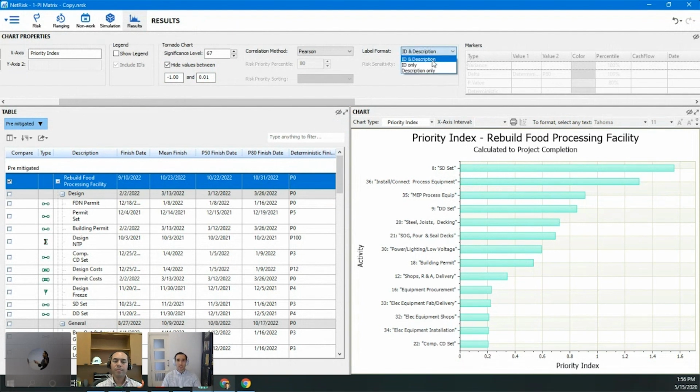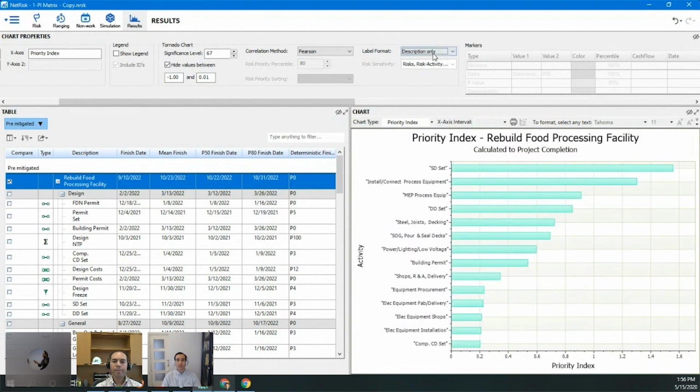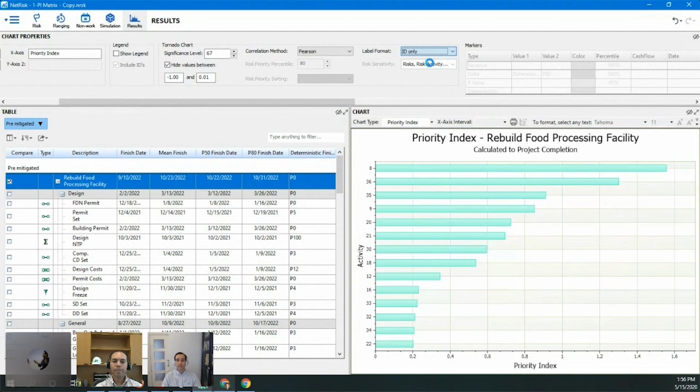And of course, we can say, well, let's look at the description over here. What if we just want to pull up the ID? We can do all of that.